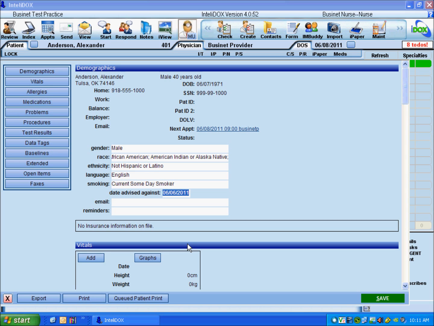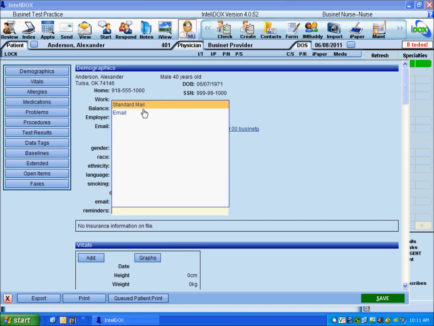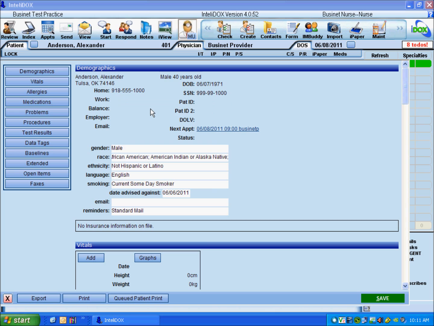Or if the date field is empty, you can press the T key for today on your keyboard to enter today's date. Entering the patient's email address is optional, but for reporting purposes, you should select either standard mail or email to indicate how the patient would prefer to receive reminder notices. After entering or changing information on the patient summary screen, be sure to click the green Save button at the bottom right corner of the screen.